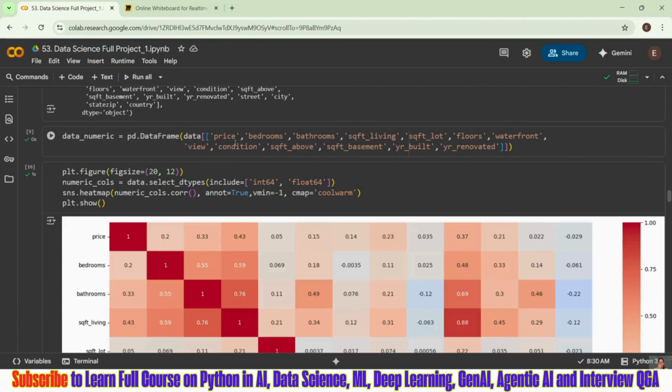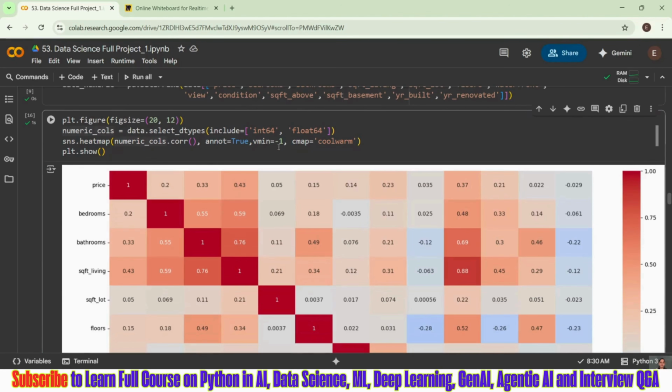So the next step, guys, we have created our heat map. For that, I have taken my numerical columns. So what we did is we took all numerical columns by taking the data select_dtypes include int64 and float64. Then sns.heatmap. I am taking all numerical columns, and this is a way, like .corr(), and annot equal to True. That means I need all my annotations.